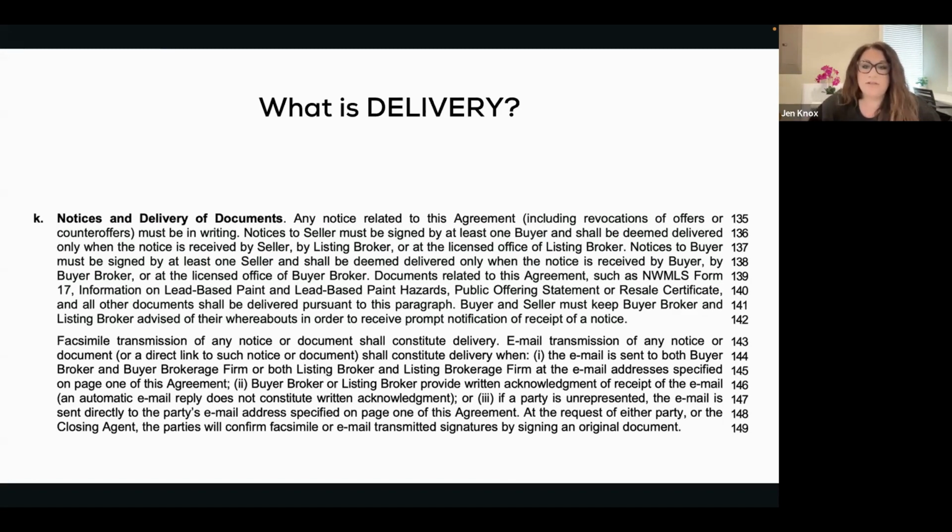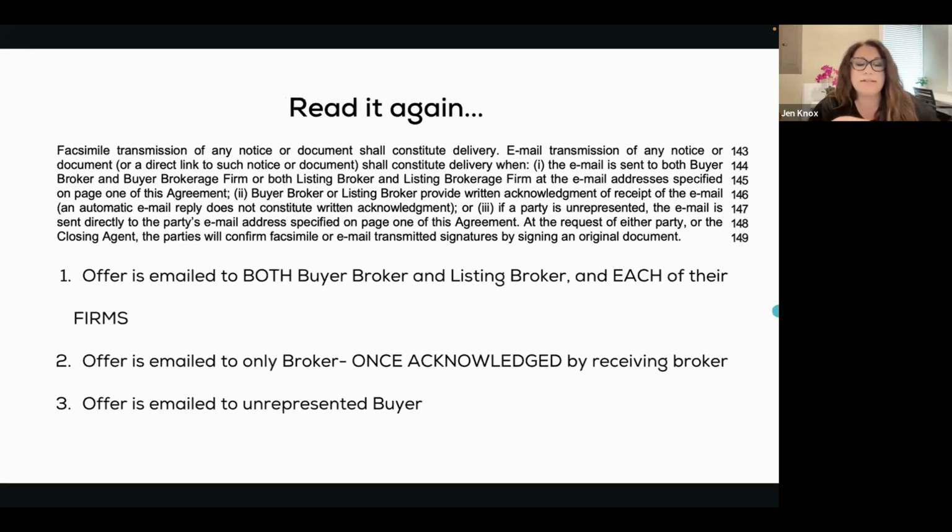However, I think it is super important that we look at the second part of this. The second part gives us definitions of how to deliver. And it says a facsimile, which we no longer live in the 1980s. We now have email and much more modern ways of communication.